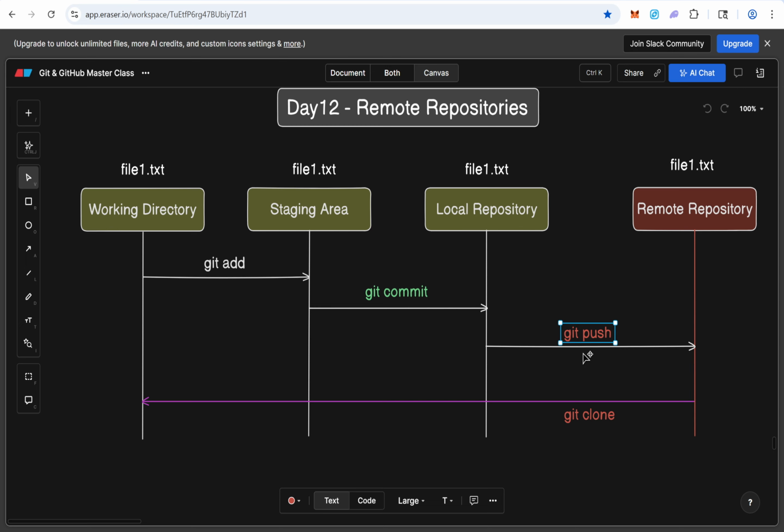In this video, we will talk about the two types of repositories available, how to create a remote repository, and how we can connect our local repository with the remote repository, so that all the changes and all the code can be stored in the remote repository. That is the agenda of this particular session.